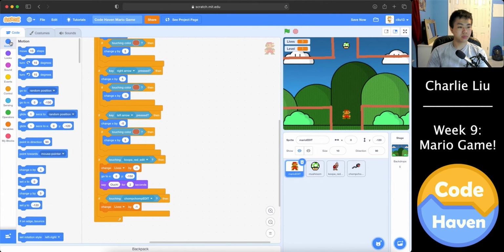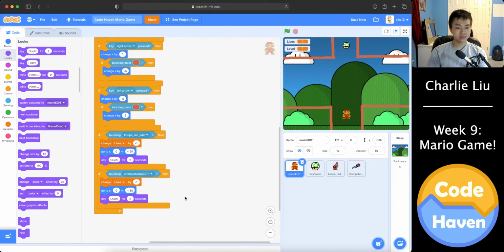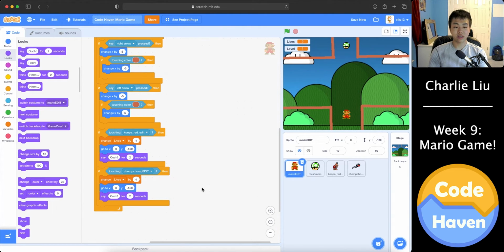I'm going to grab a motion block to bring Mario back to the start of the game. And I'm going to have him say, ouch. Now, the last thing we need to do is write the code for when Mario touches the mushroom.